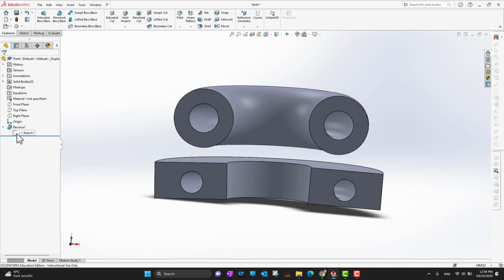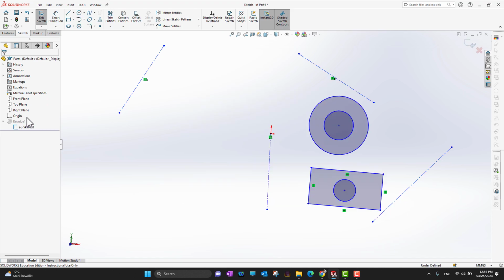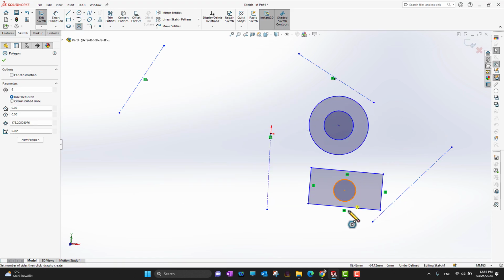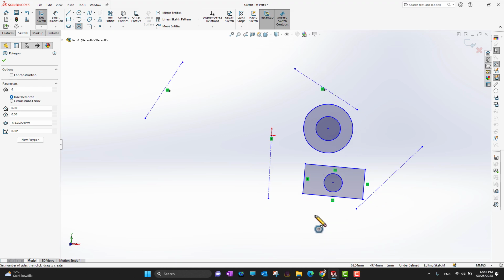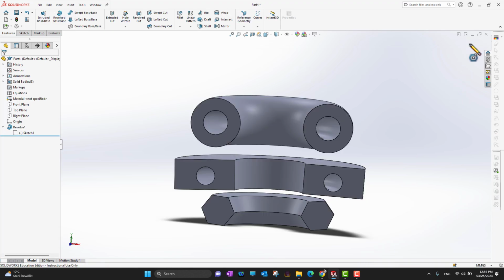I'm going to go back into the sketch again and edit the sketch. Let's say I want to have a polygon here. Then I'm going to exit the sketch again. Look at that.